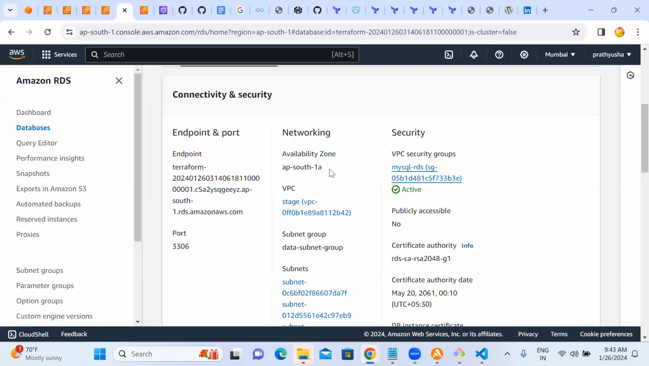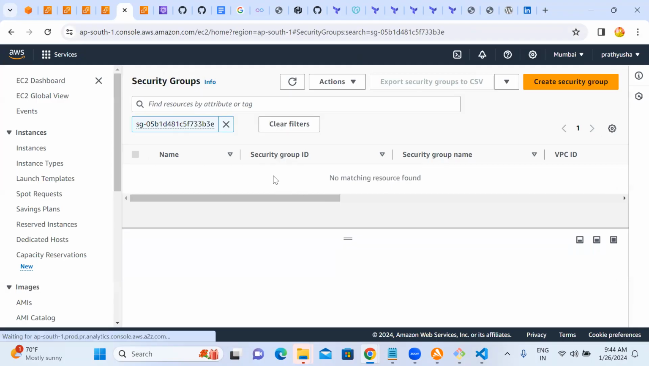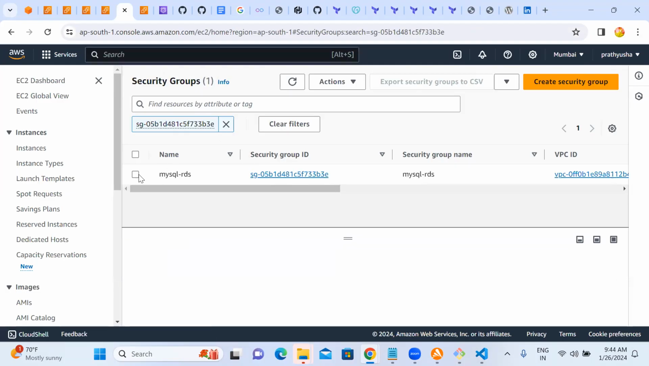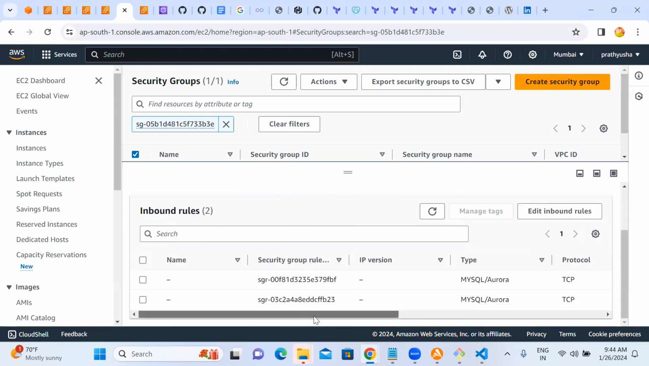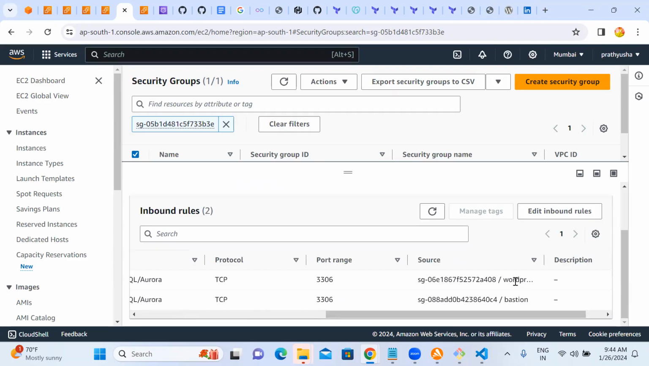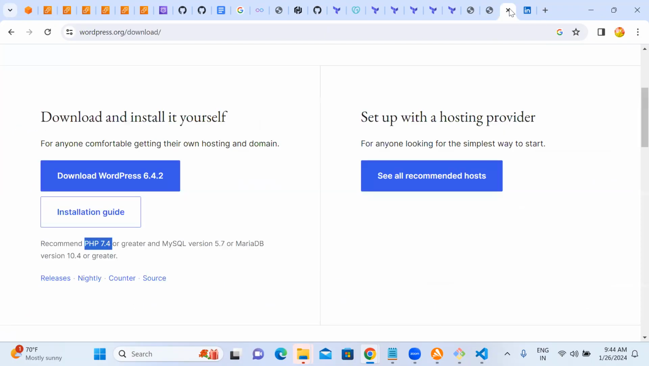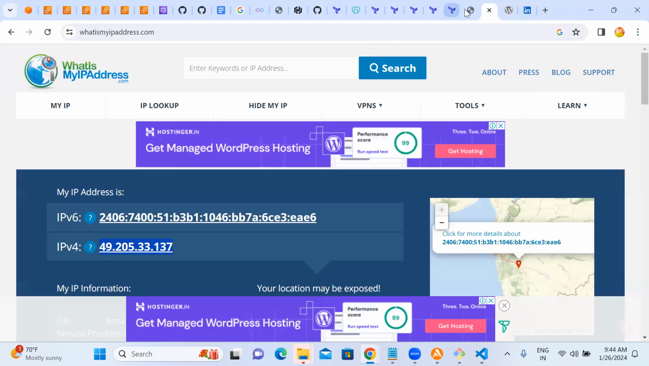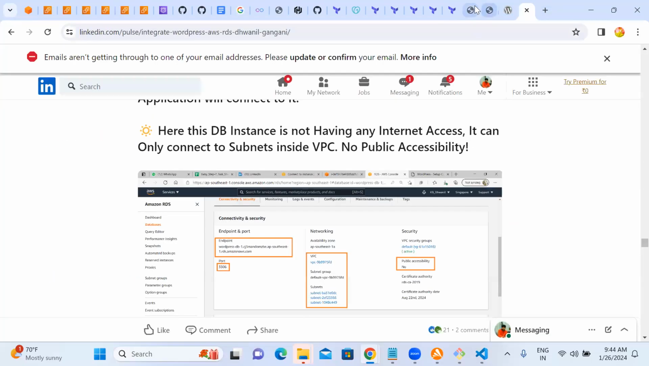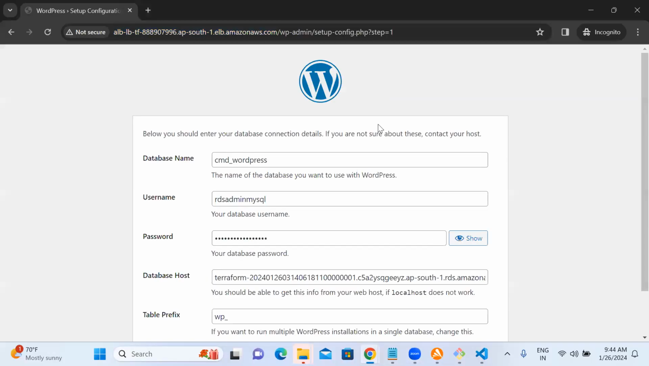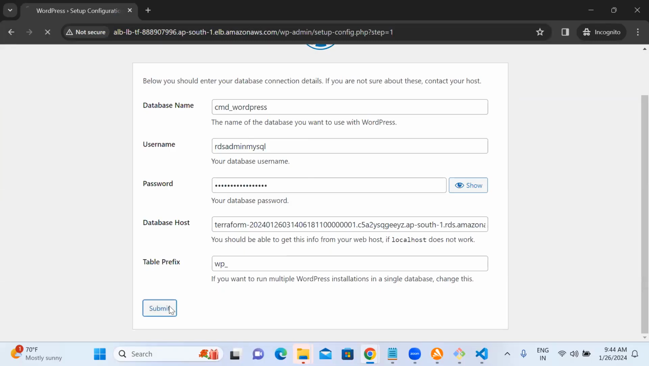I'm going to the RDS security group, inbound rules. Otherwise, this setup will fail. Where is that? Here, I was opening it in private mode. Submit.